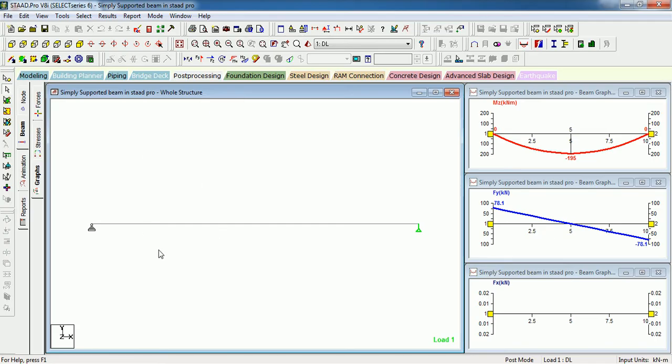Okay, you can see the moment diagram here from MZ, and the shear diagram from FY. If there is any torsion, you can see it by clicking on the MX icon. You can change the load cases from here. Now that you have analyzed the structure, you can see the moment values. All you have to do is design it.